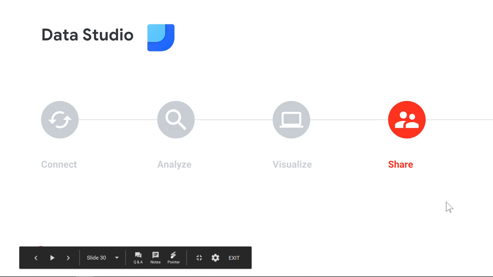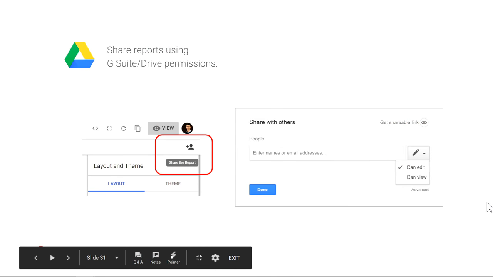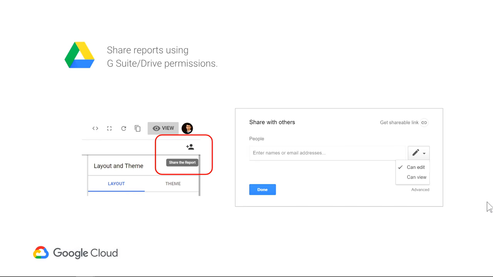So you've connected to your data, you've analyzed it, and you have visualized it, but now you'd like to share this. There are different sharing models available in Data Studio. First of all, you can share the reports using the G Suite or Drive formations. Just the same way you would share docs, slides, you can similarly share reports with other people. You can share them by user or across your organization or anyone with a link. And you can also give people view access or edit access.